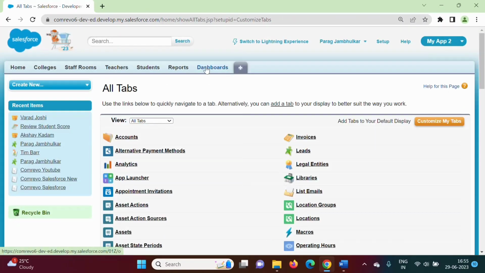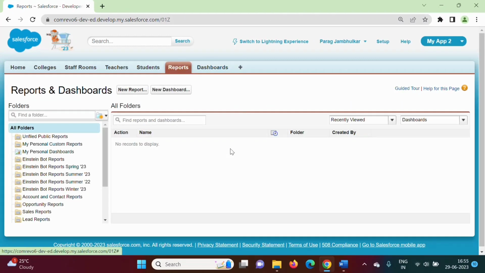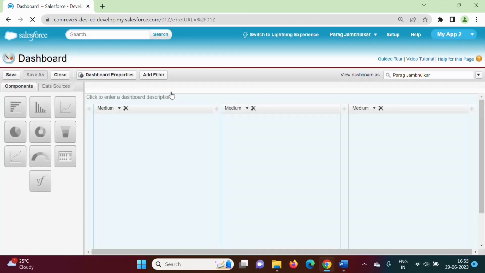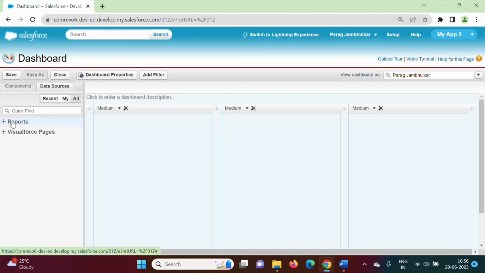Now see, we'll click on dashboards. Now see, we'll create our first dashboard. So we'll click on new dashboard. Now see, on the left hand side we have two tabs, components and data sources. So components show different graphs and data sources. So from here we can take reports. And this side, here it is showing the content of our dashboard.